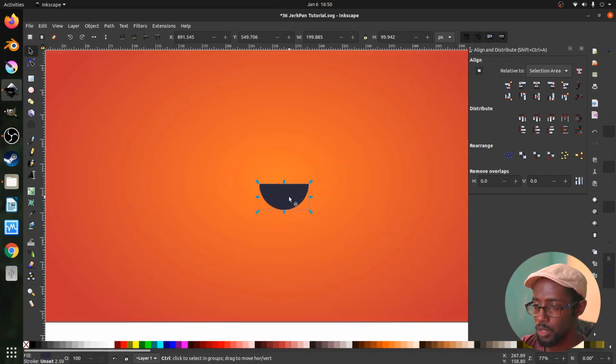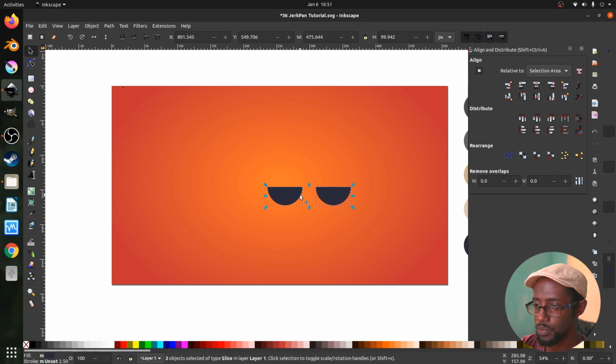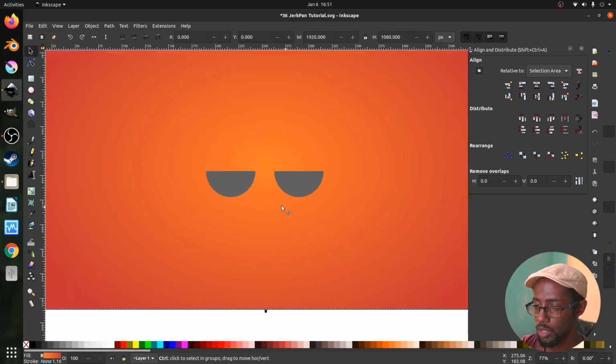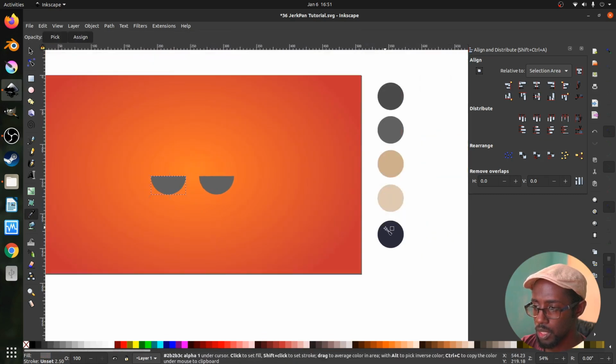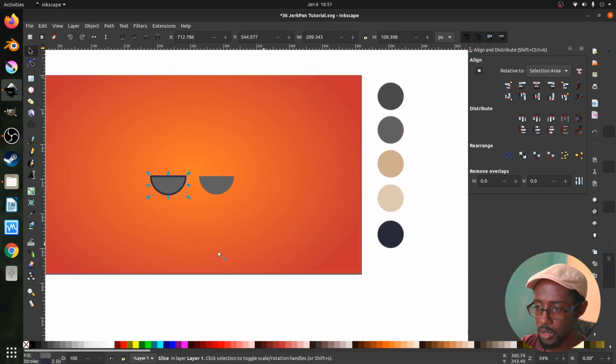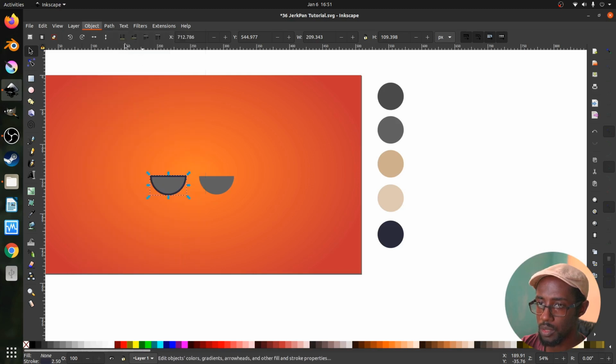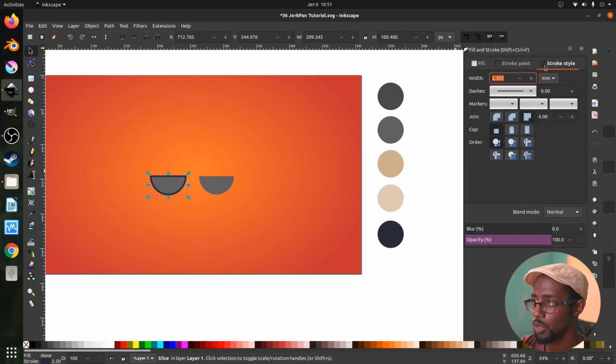Cool. So next we're going to duplicate this semicircle, and I'm going to give it the color of gray. Good. And we want to duplicate this semicircle and give it a stroke, and we want the stroke to be this dark blue here, with a stroke of 2.30. So let's go to the fill and stroke dialog box, close the align and distribute, go to object, fill and stroke up at the top, go to stroke style, and make sure this is 2.3 something. I think it's 2.3 I have. Cool.